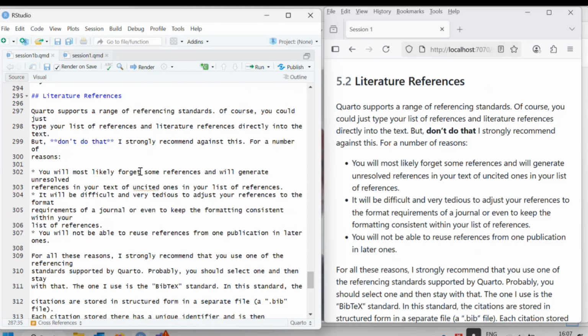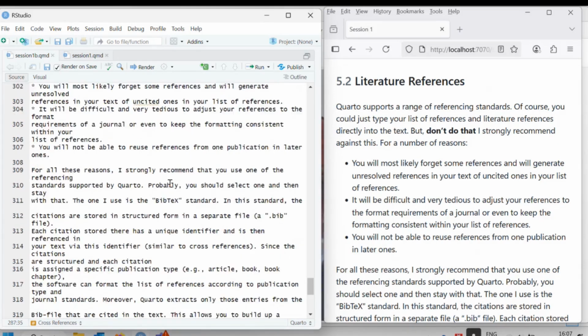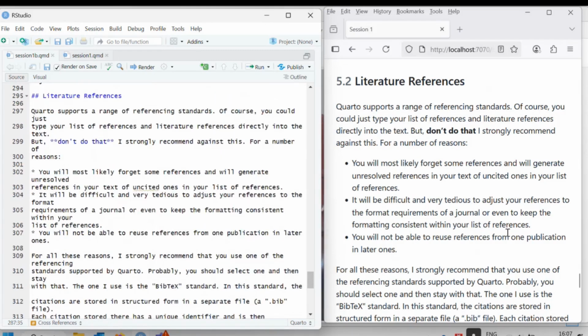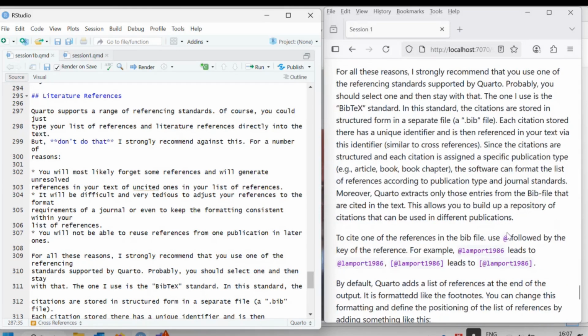You'll probably forget some references. You'll probably have references in the list of references that are not used in the text anymore because they were deleted in some editing round, and so on and so on. So the suggested way to do that is to use the BibTeX capabilities that are built into Quarto. And I do not want to go into detail into that here.